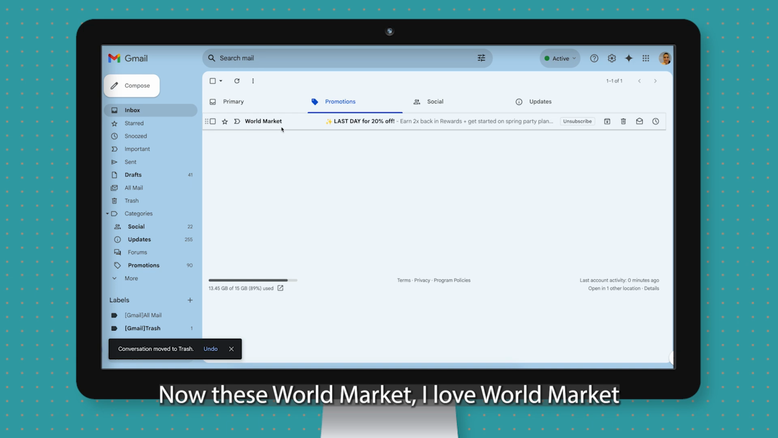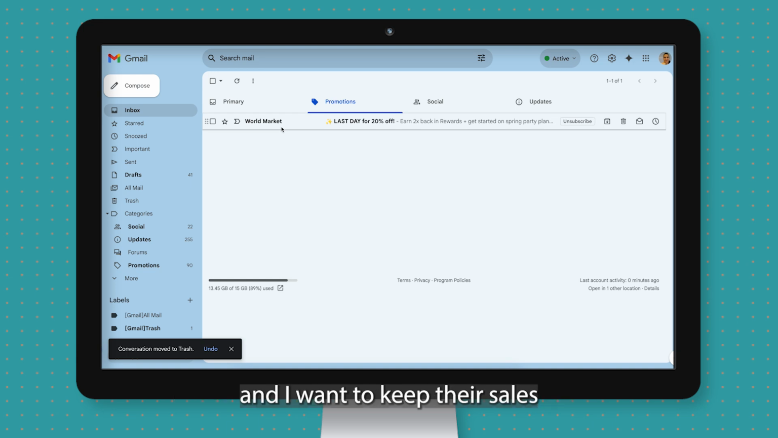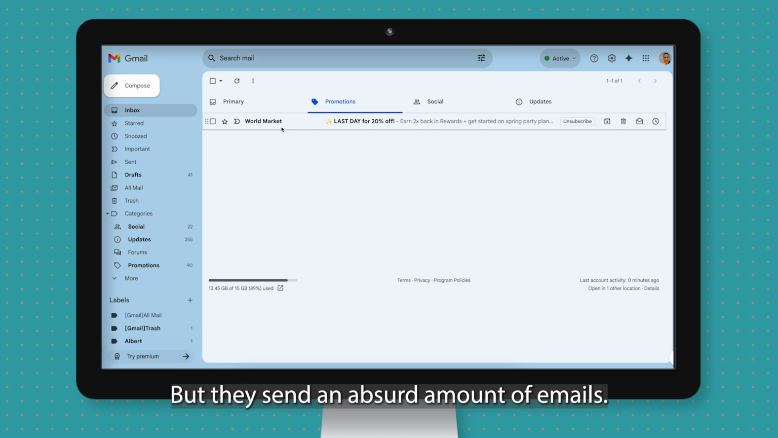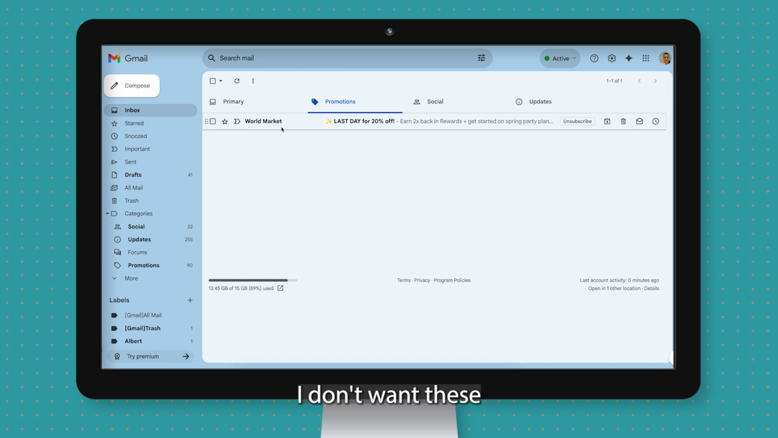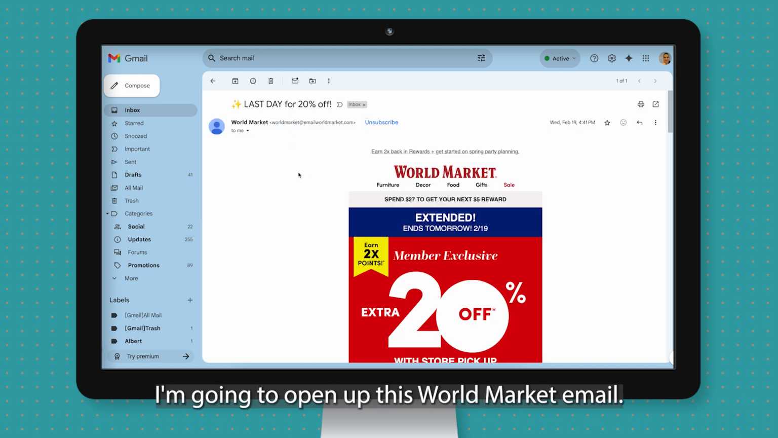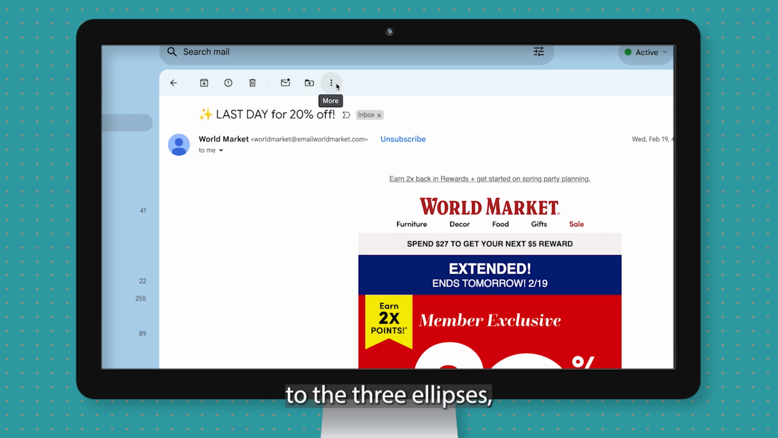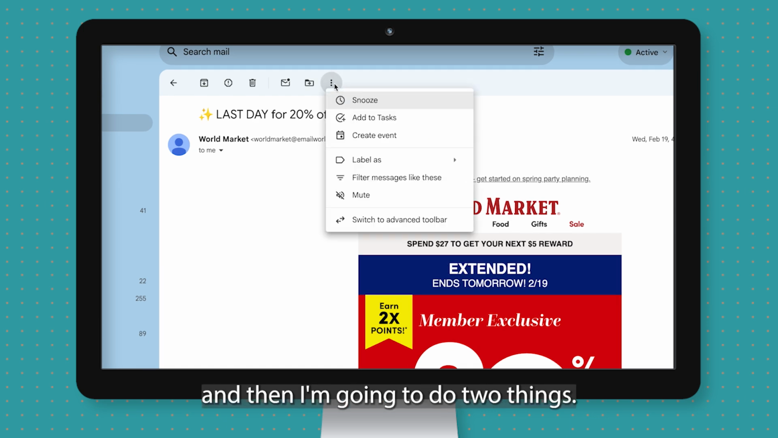Now, these World Market, I love World Market, and I want to keep their sales and their coupons for when I want them, but they send an absurd amount of emails. I don't want these coming into my inbox anymore. So here's what I'm gonna do. I'm gonna open up this World Market email. I'm gonna come up here to the 3 ellipses, and then I'm gonna do 2 things.